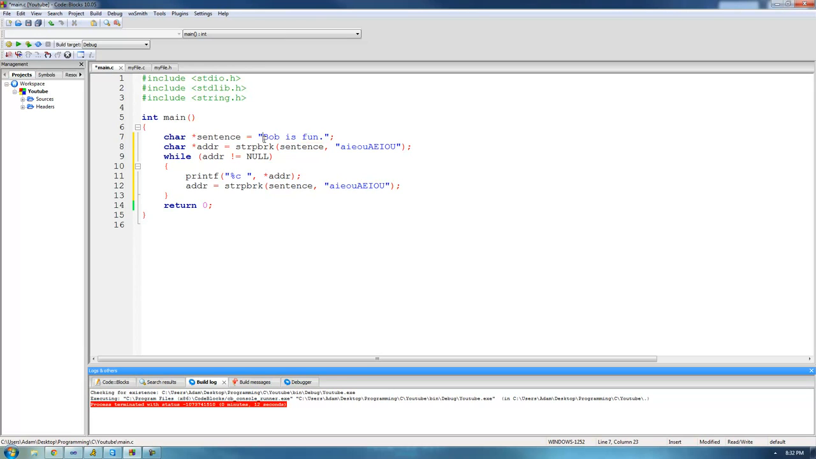So it's going to go to the address of this B right here and start looking for these characters. So is this capital B inside of this character set? No, it's not. Is the lowercase o inside of the character set? Yes, it is. So it's just going to return the address of this lowercase o, and therefore it's just going to keep looping over and over again.